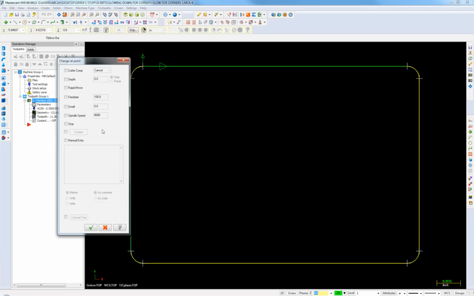Change at point is for more than just changing feed rate. We can change cutter comp, depth, spindle speed, and even add in canned text for specific machine functions, or specific functions in the machine controller, like turning on the chip auger. Today, we'll change the feed rate.